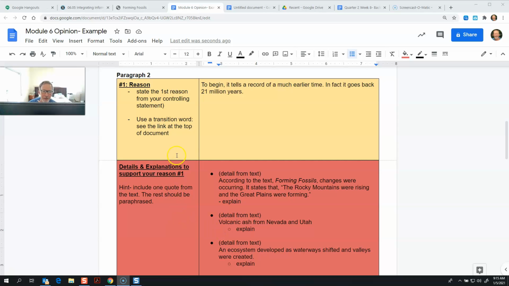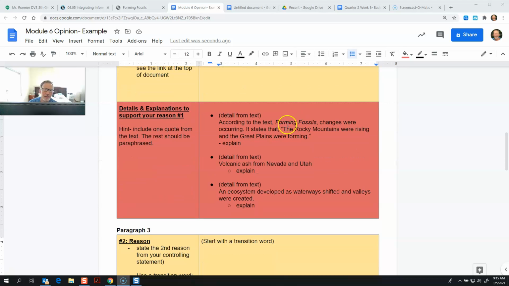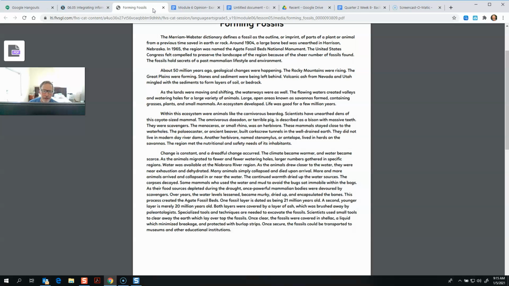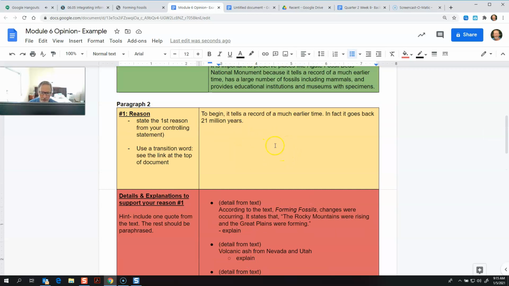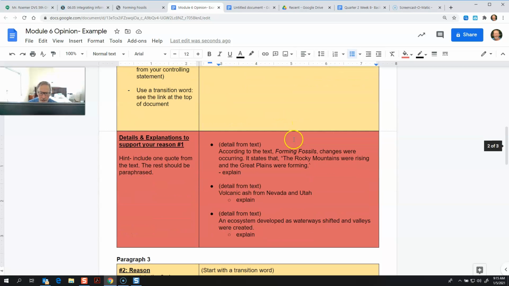Okay, everybody, so let's look at my reason again. So I stated that to begin, it tells a record of a much earlier time. In fact, it goes back 21 million years. Now what I did was I looked in the text right back here, and I found a couple different things that I liked, and now I can put them in there. So I'm going to go ahead and deal with this reason right here, an earlier record. And now this explain down here is going to be details from the text, and then me explaining my reasoning as well. So I stated right here, according to the text, that's a good start.